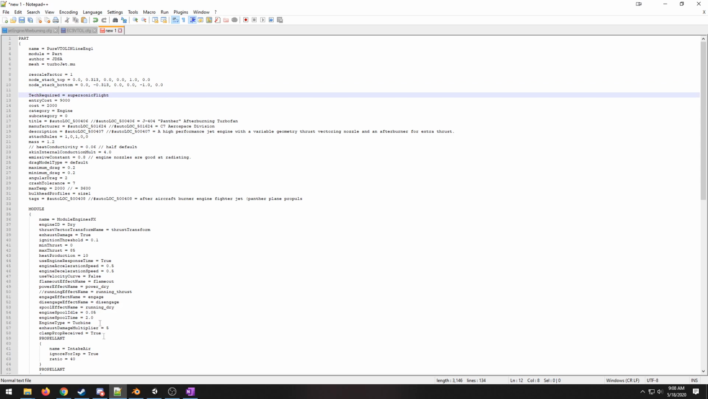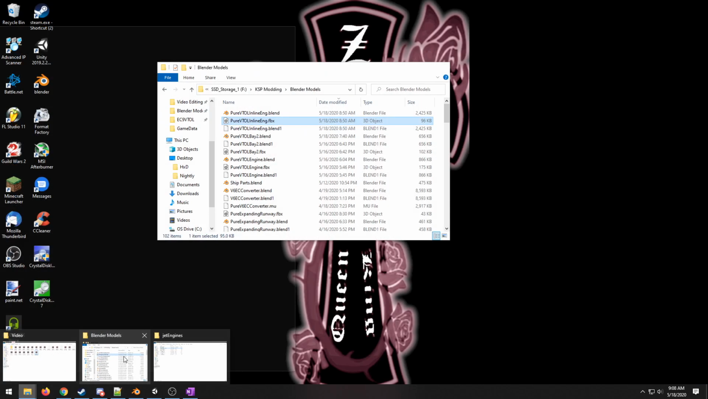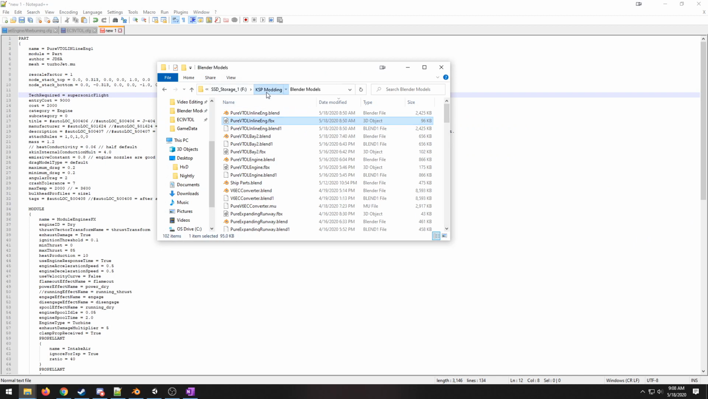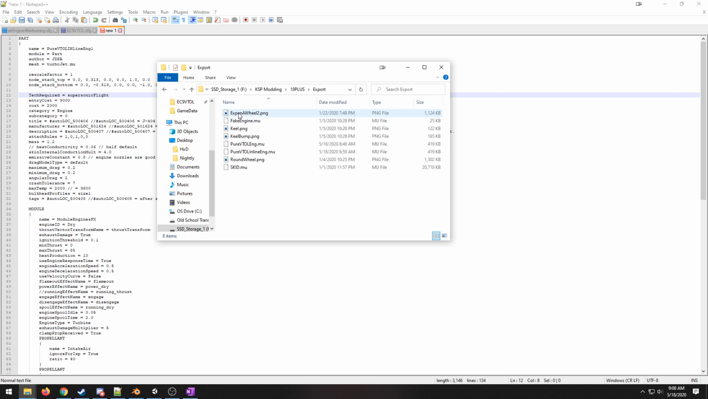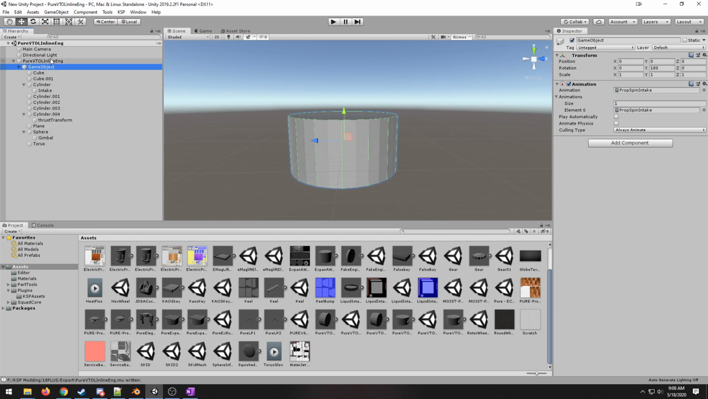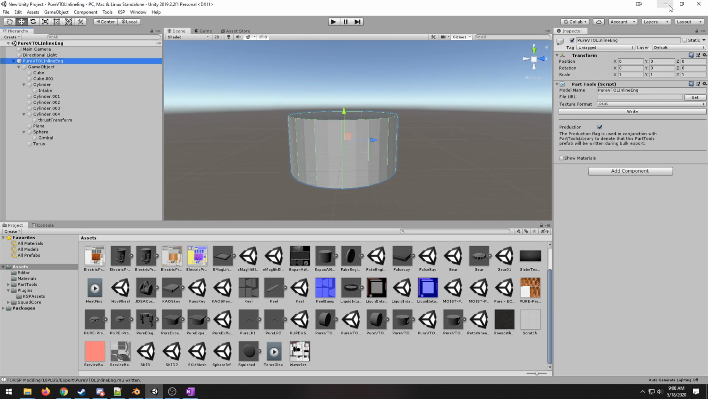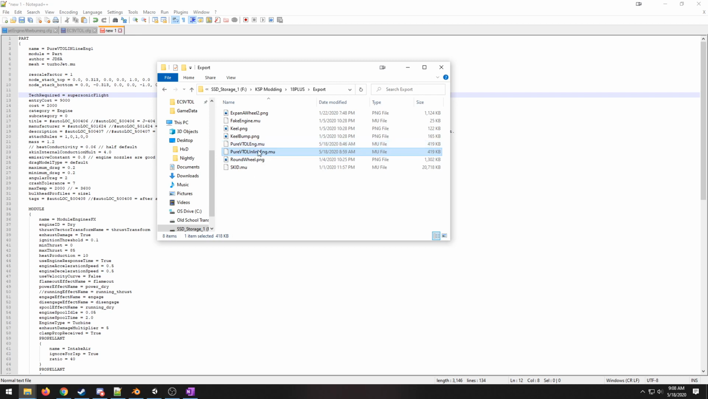So we need to change our mesh over to our mesh. And to do that, we need to go and grab our mesh. So KSP modding, we're going to go over to 18 plus export. This is just where I have my export set to. And we're going to grab our exported part here and make sure that that's the one I named, Pure VTOL Inline Eng. And I'm just going to cut this. I'm going to delete this one because it's going to confuse me later.